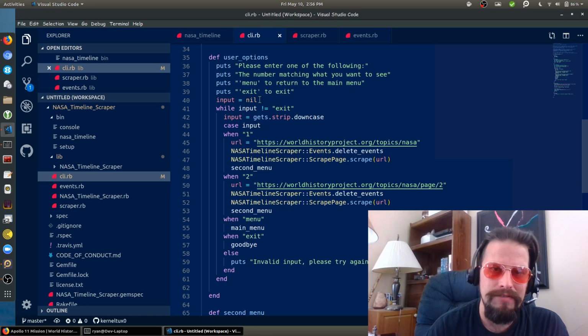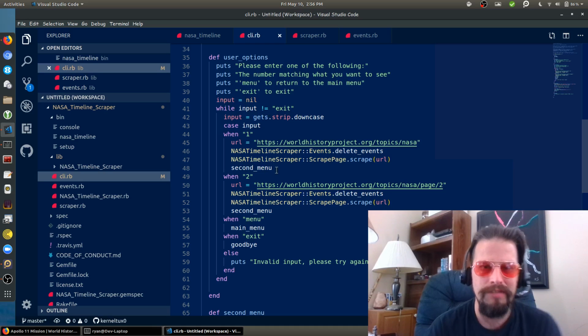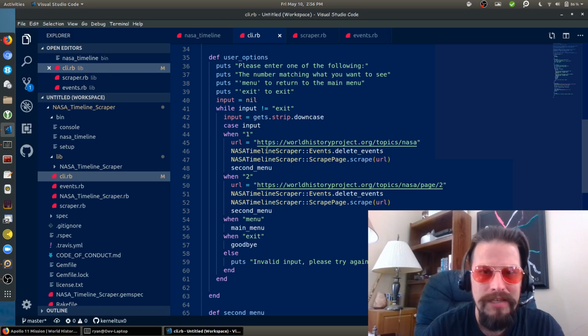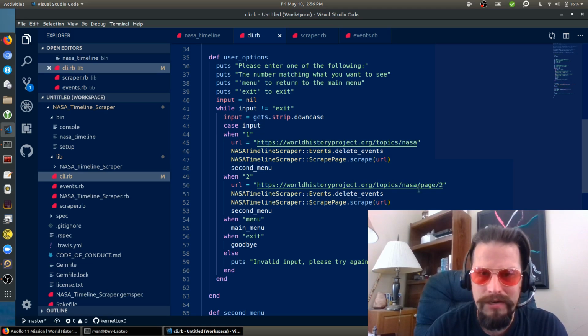So we set input to nil, and while input does not equal exit, this runs until you press exit. And here's where the events 57 to 83 are, and here then this is the more recent ones.